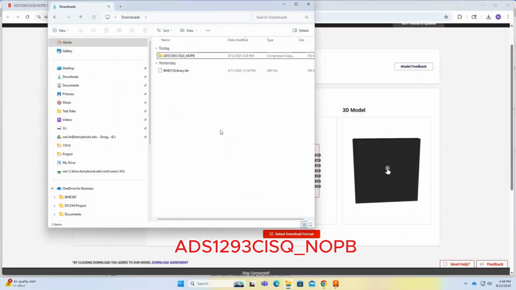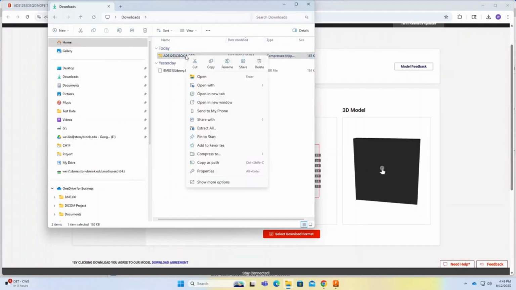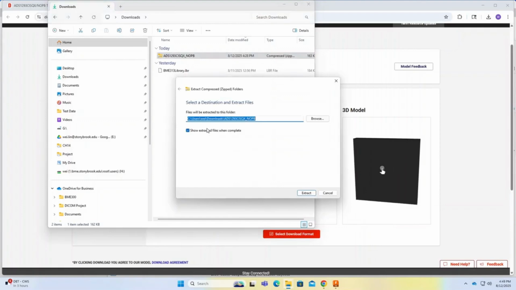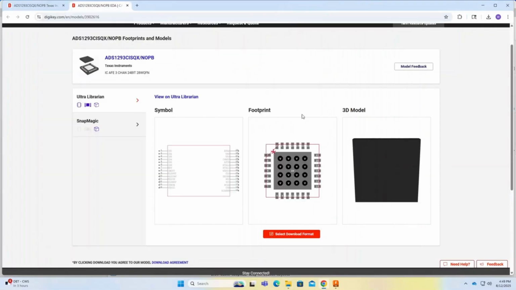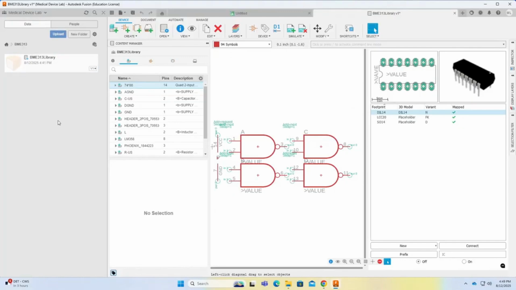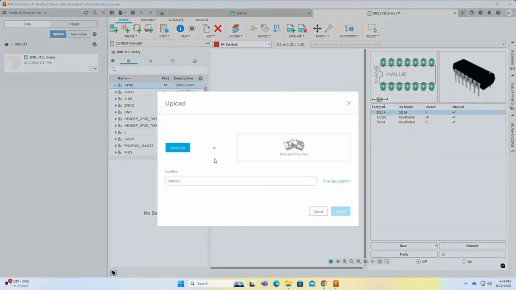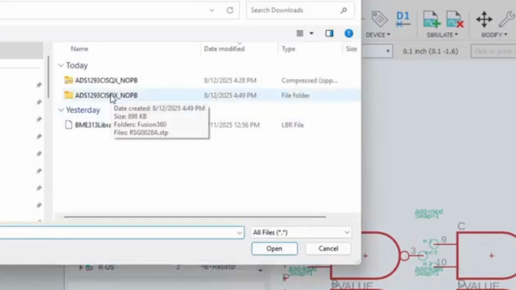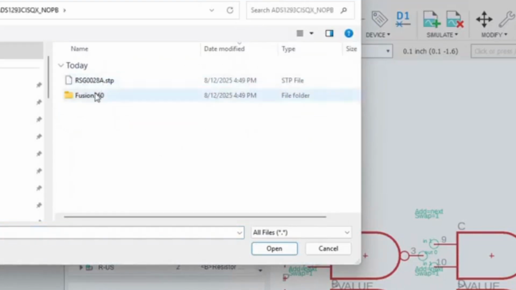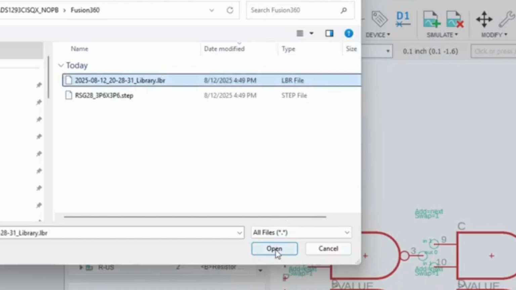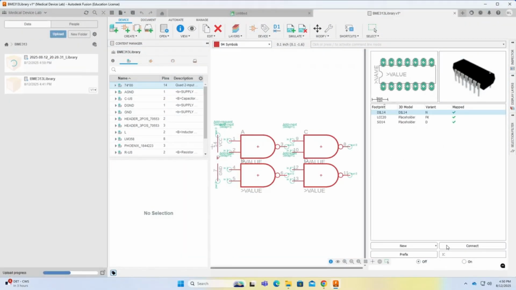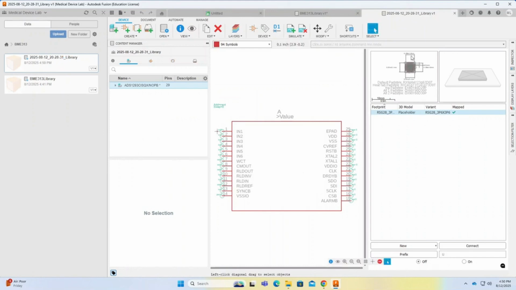In your Downloads folder, you'll see a zip file containing the STEP model and a folder with the library file. Right-click the file and extract the files. Then upload the library file to Fusion 360 by selecting the extracted folder, not the zip file, and choosing the Fusion 360 library file. After uploading, open it. You'll see the symbol and footprint. The 3D model isn't included yet. You'll add it manually later.